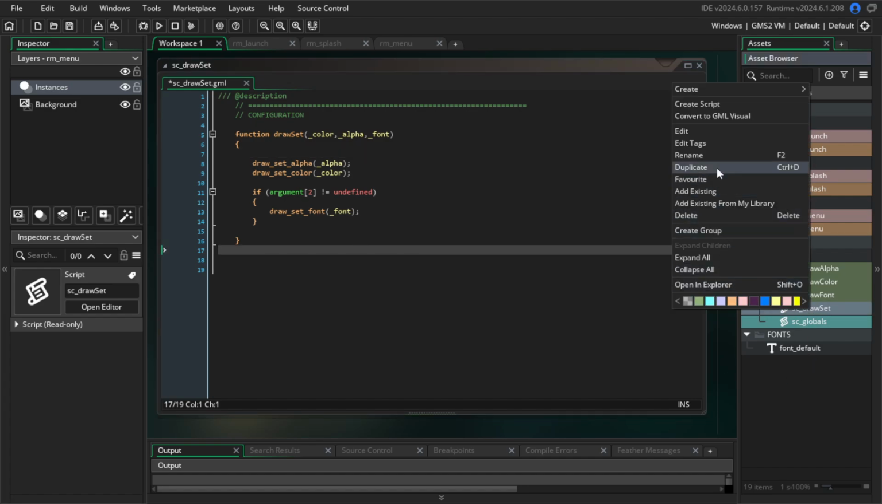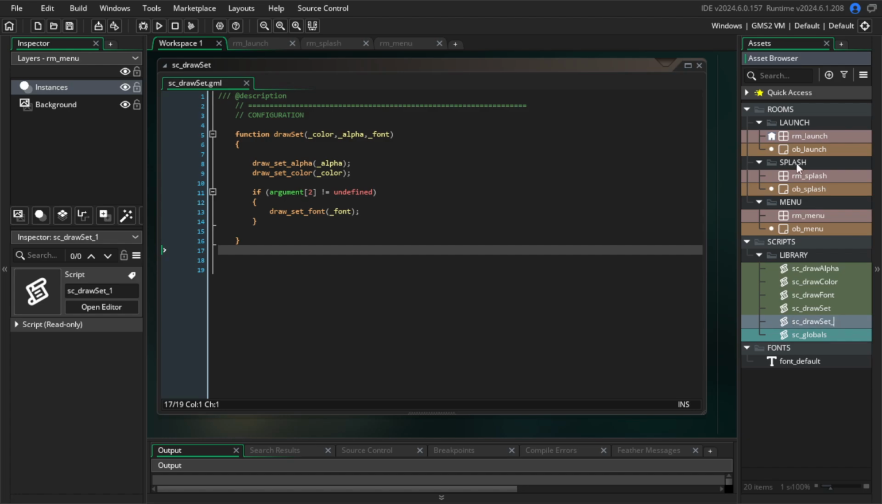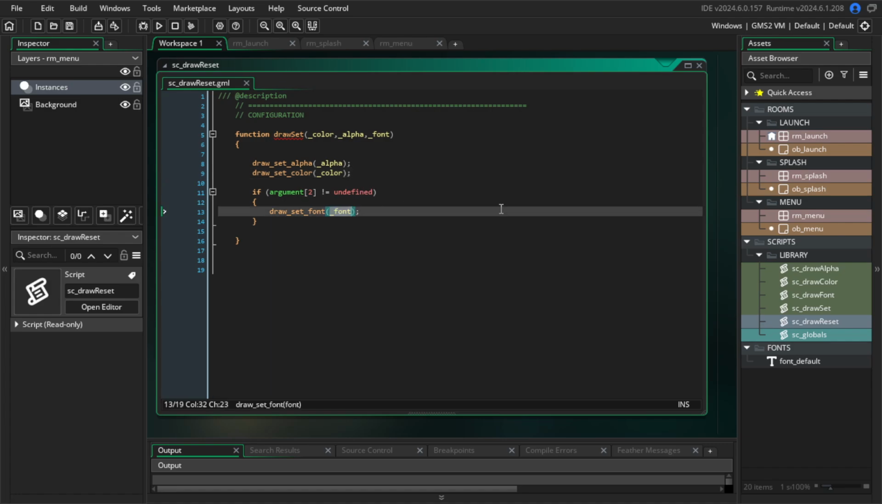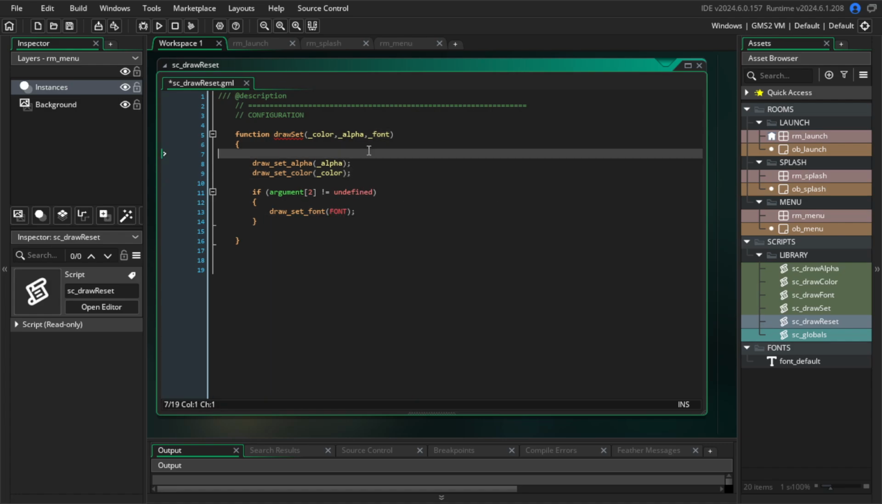We'll copy that, duplicate it. We'll say reset. We'll go in here. We'll supply that.